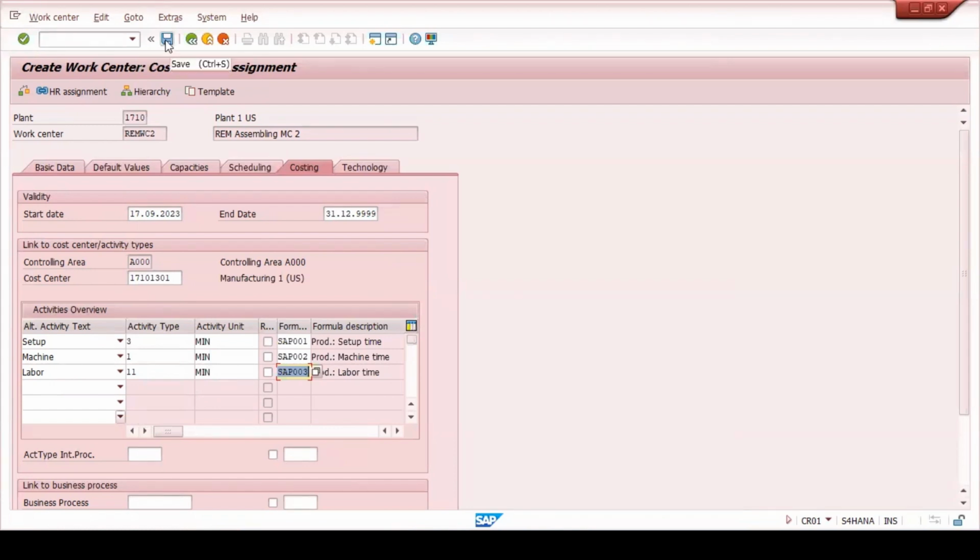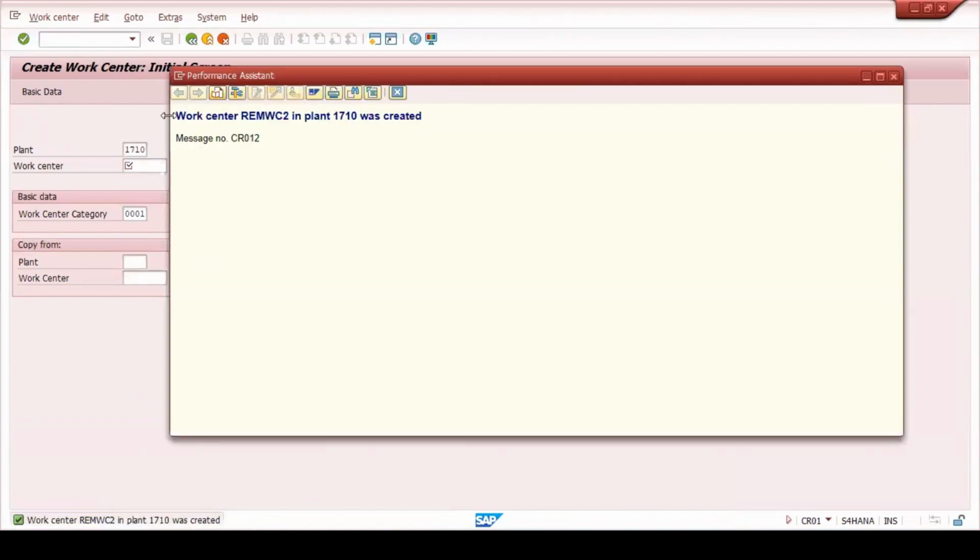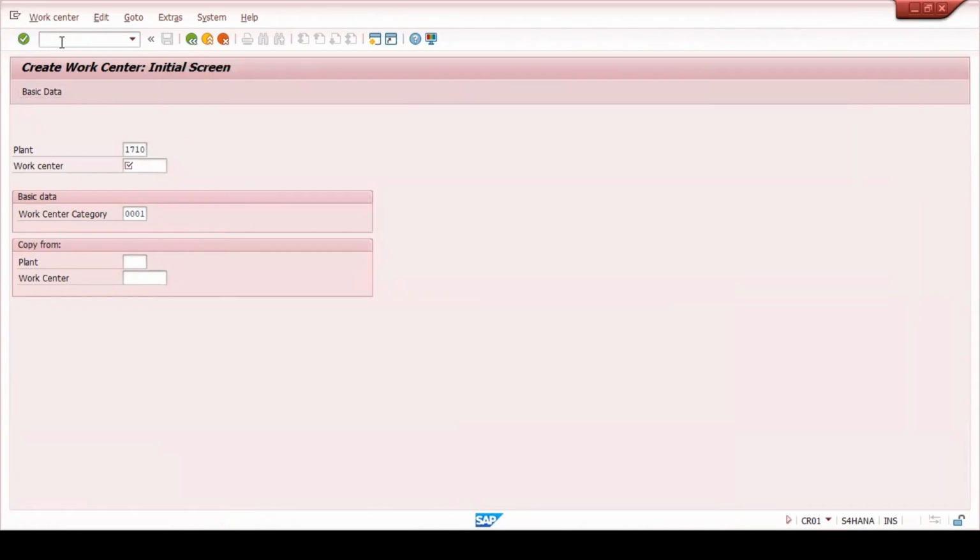You can save this work center. Click on save. Then the system will prompt you with the message: work center REMWC2 in the plant 1710 has been created. After creating a work center, you can have multiple work centers also. Absolutely not a problem. You can continue the same process for any number of work centers.